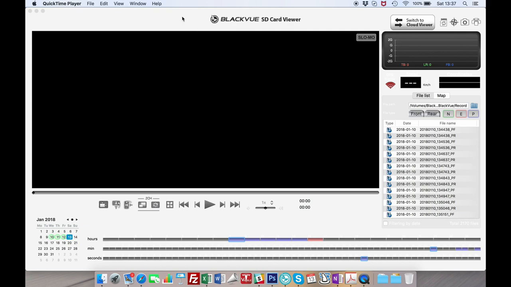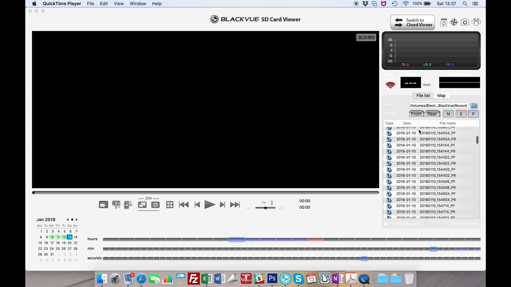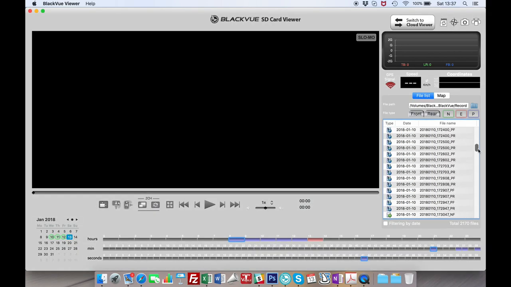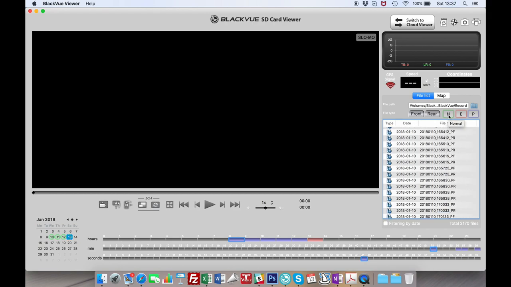So when you open the software and you insert an SD card, then automatically all your files will be loaded here in this list. So you have P files, you have the red ones which are event files, you have the N files which are the normal ones. So normal is when you are just driving. Event is when an event is happening. So for example, you get into a car crash, or you hit a pothole, for example.